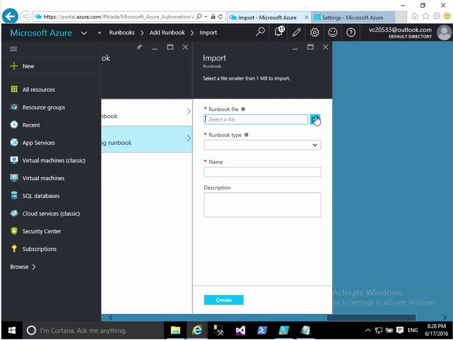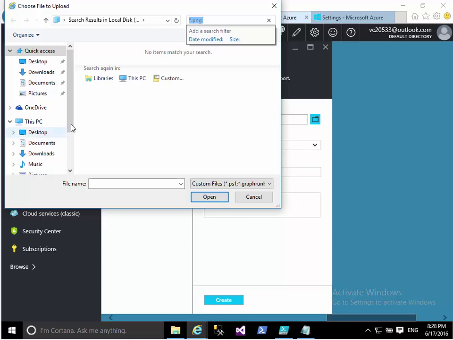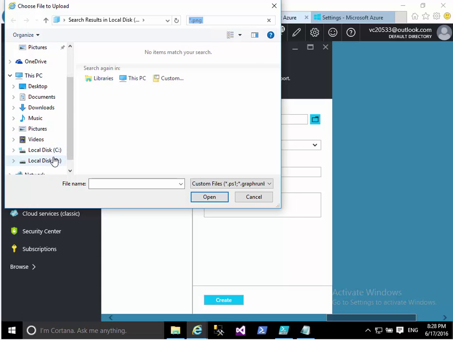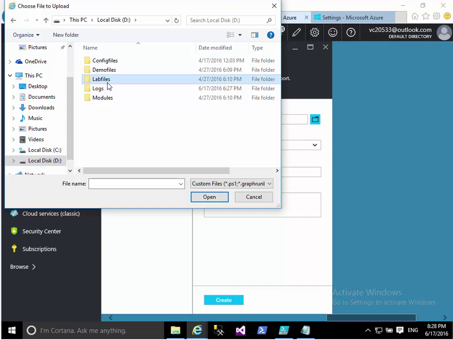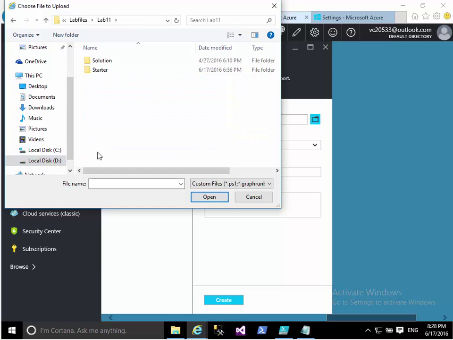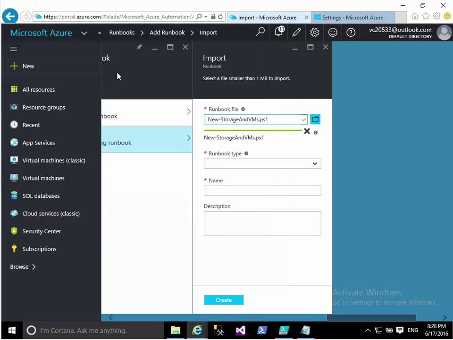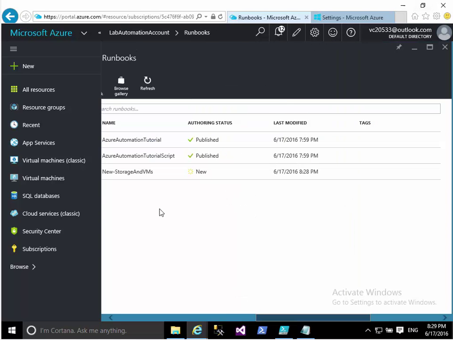This will come from our local D drive, our lab hard disk, lab files, Lab11, solutions. So this PowerShell 1 will be our runbook. This is a PowerShell workflow. Let's go ahead and create one. Now this runbook has been created. It's currently in a new state. We can click on the name and review its content.